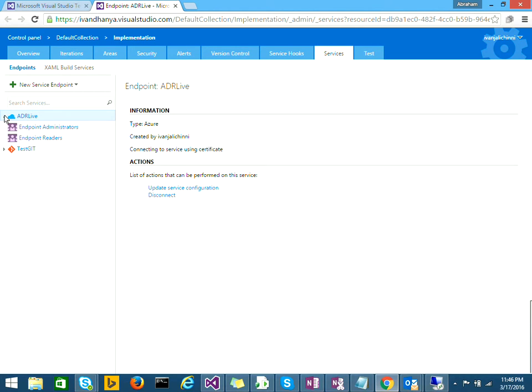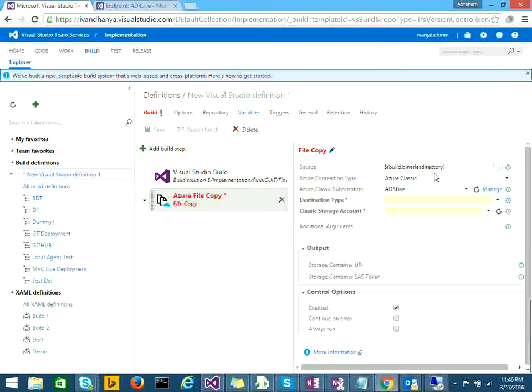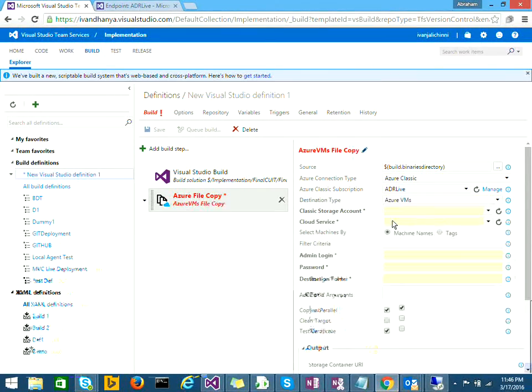This is my subscription file, and for the destination, this is going to be the Azure VMs, not blobs. So I know my storage account and all that stuff. If you have your Azure portal, you can actually get to know all that. So this is the cloud service under which my VM has been running. So this is my admin login, password and all.